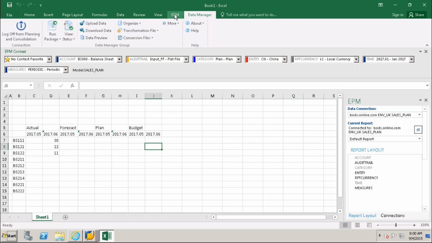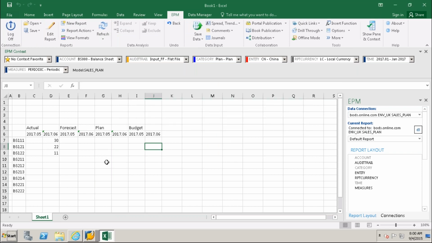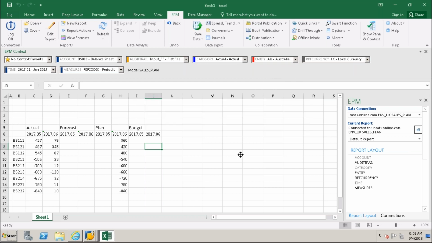Refresh the report. Plan. We have actuals. This is for AU. Actuals we have here, and plan we have here, but budget we don't.